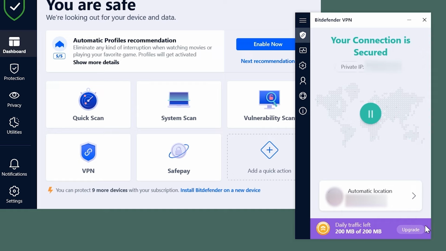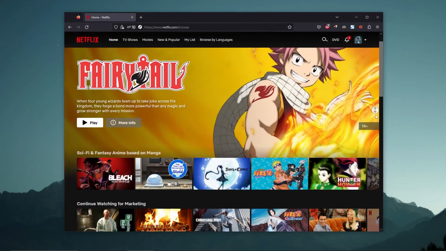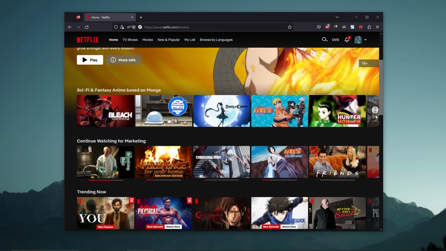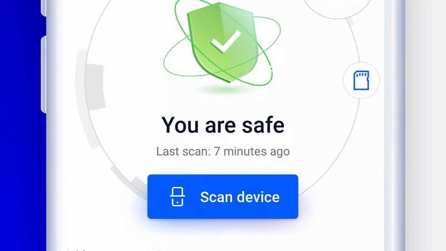However, when you pay for the premium plan, you get access to a huge network of servers, as well as unlimited data and fast connections. But keep in mind that it might not be the best choice for heavy streaming because it might have trouble accessing some popular streaming sites. But it's still a great deal because it's a free edition.